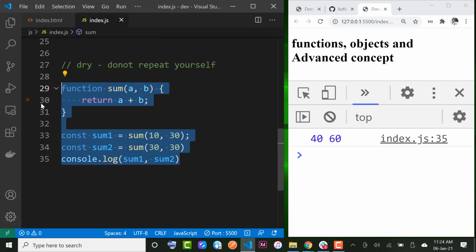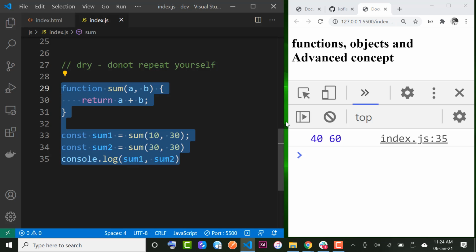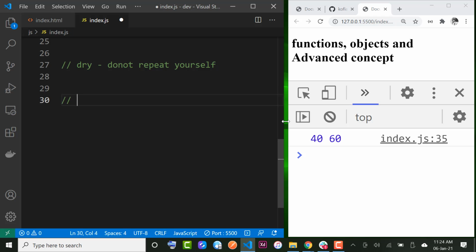So let us talk about something, this variable.